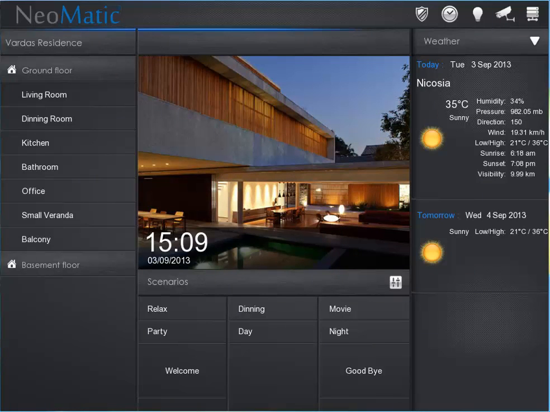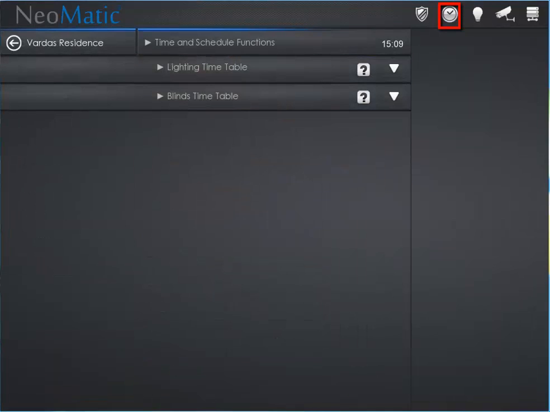And the last solution would be to use time schedules. NeoMatic offers this function already. Let's have a closer look at it. To enter the settings page of those calendar functions, press on the top right clock symbol. On this page you find the lighting timetable. Open this tab by clicking on the triangle.